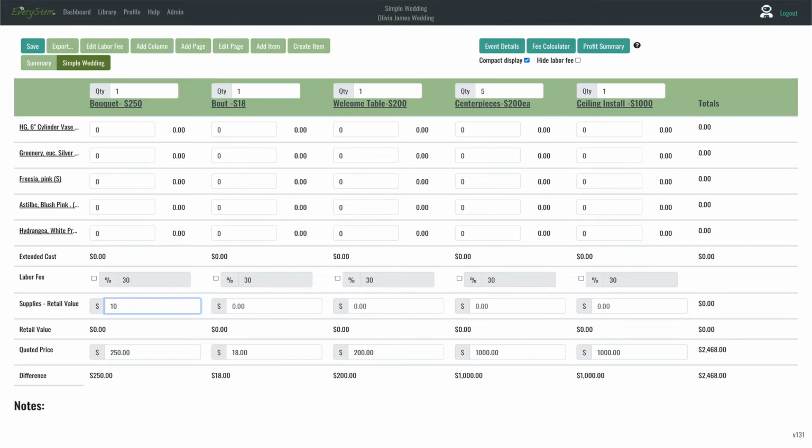I'm marking my supplies up times 2 here. I'm just going to put in $10. If you want to mark your supplies up 2.5 times, that's totally fine. Whatever your markup is, make sure you enter your supplies here at the retail value. Then we're going to go ahead and start with our recipe.